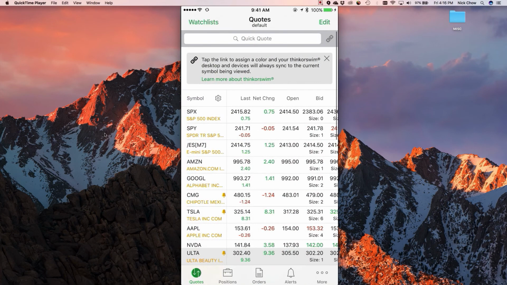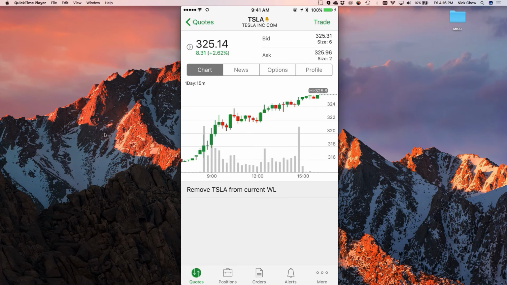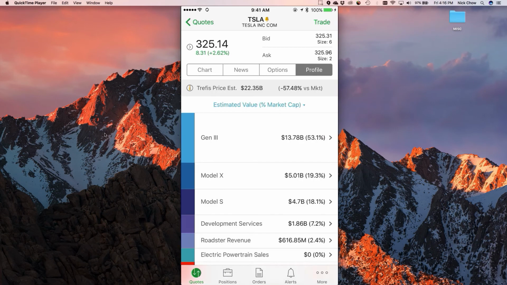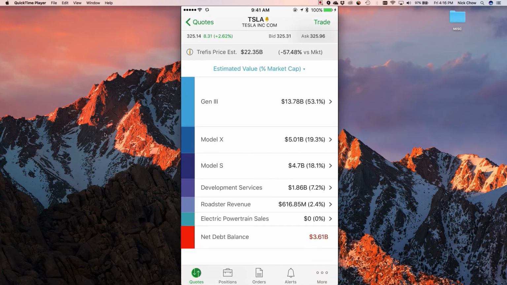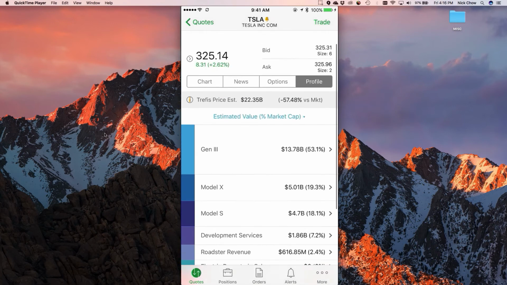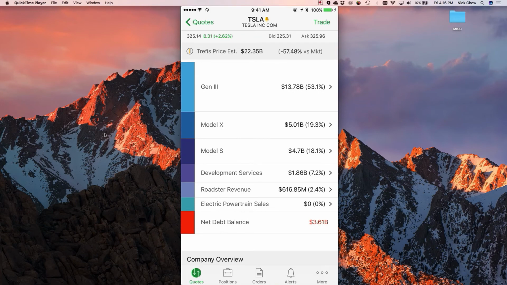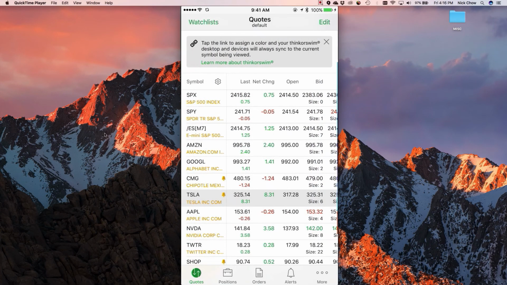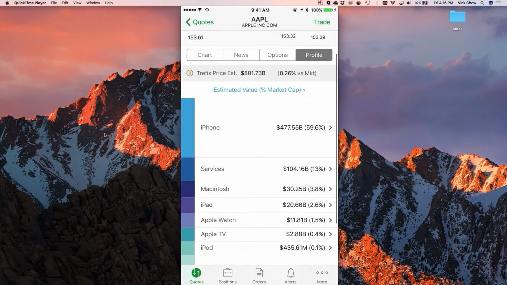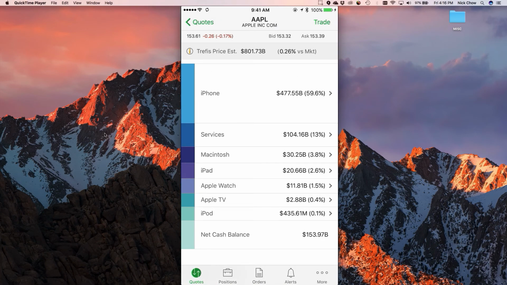One thing that's kind of interesting, let's say for Tesla, some of these bigger companies like Tesla or Apple, you can click on the company profile, and then it'll show you what their market cap is. It'll also show you where their money comes from and if they have a debt balance or a credit balance. See these guys, it says their balance sheet, they have 3.61 in debt. If you go to Apple, as you see, their cash balance is 153 billion, and they get 60% of revenue from their iPhone.